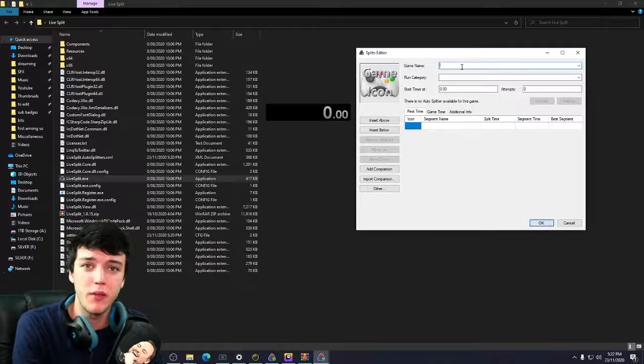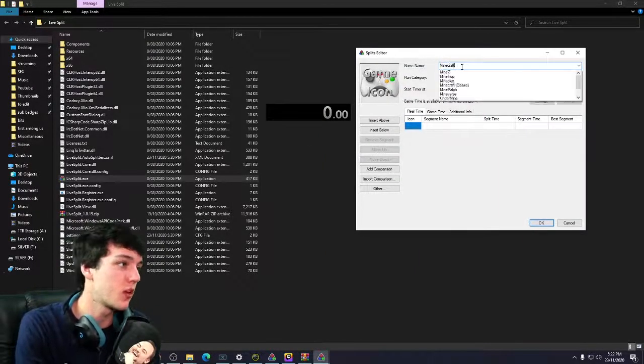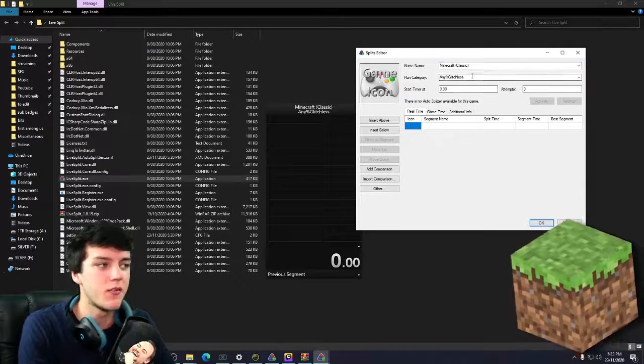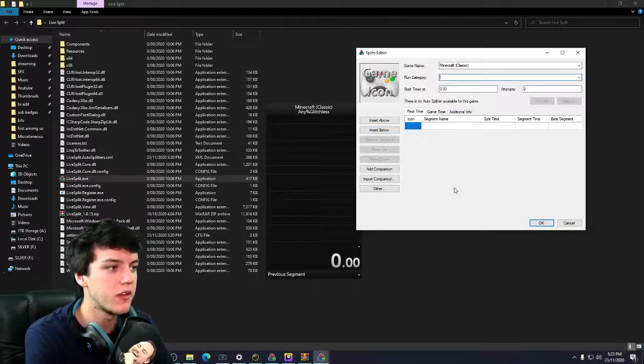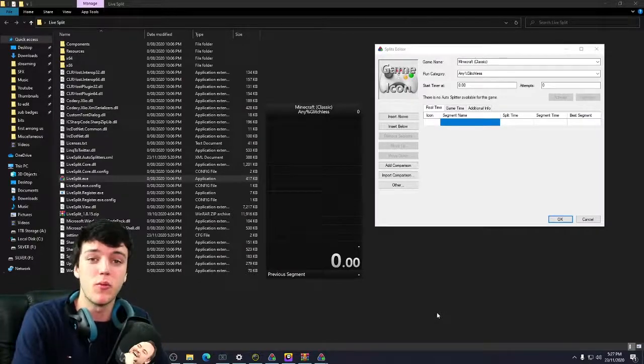So now we've opened Livesplit. What we're going to do is choose the game. We're going to type in Minecraft. Next is the run category. Don't have to put this in. It's just a little subtitle that you can put in. After you've added in the game name as well as the category that you're going to be running, we're going to be adding in splits.